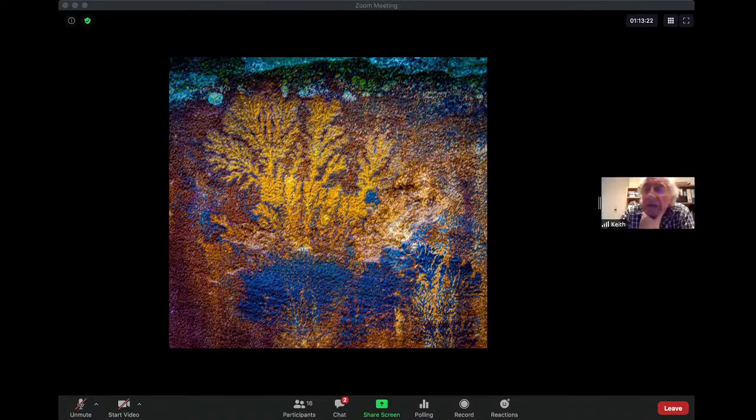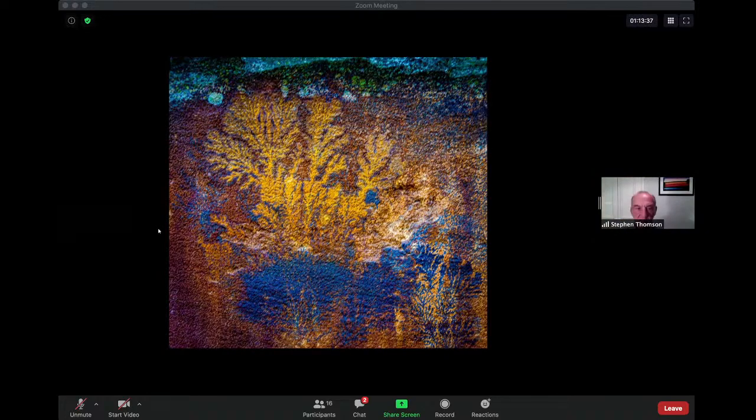If I could interject, Steve, it does remind me of a lot of the mineral formations that you get in crystallography. Looking at rocks, when they've been polished. Yeah, indeed.